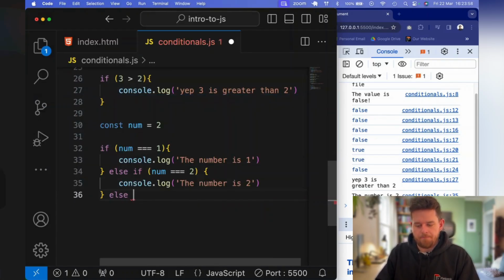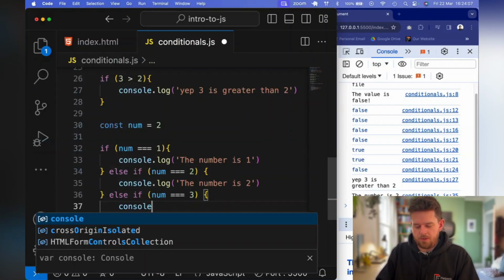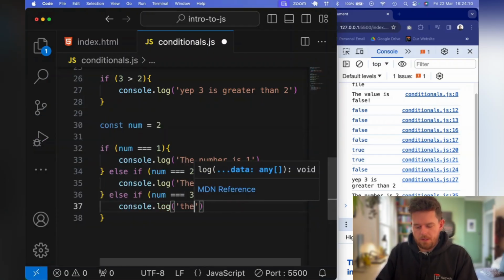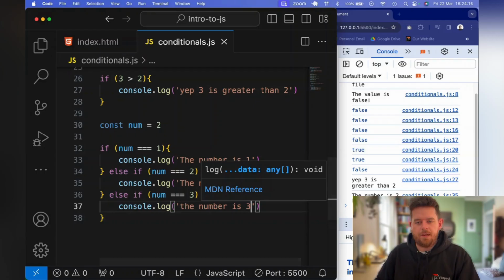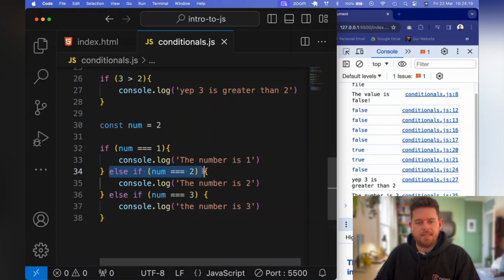So we could say else if num is equal to 3, curly brackets, and then console.log the number is 3. We save that, and we're still getting the number is 2 because this has evaluated to true. So it's done this. This is evaluated to true, and it's executed this code block here. So we have console logged the number is 2. Now, because this evaluated to true, it's completely ignored and it's not continued into the other else blocks.